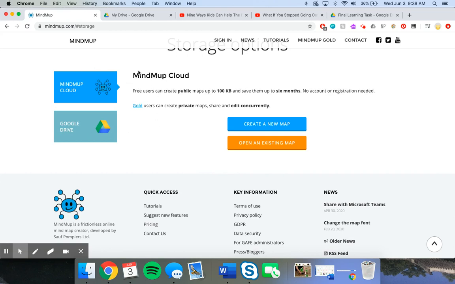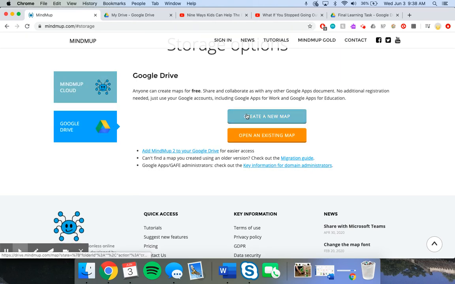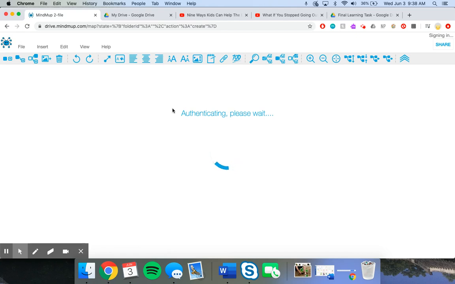It's going to give you two options. You could either do it on MindMup Cloud or Google Drive. For sure, make sure that you click on Google Drive. You're going to create a new map. Something like this is going to pop up.